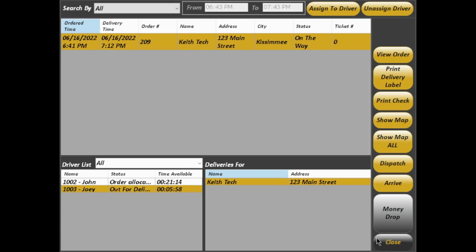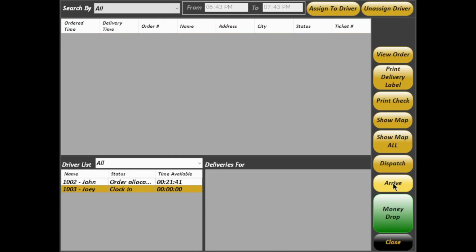Now, once the driver comes back, you're going to click on the option here that says arrive. And what's going to happen is it's going to remove the order from the screen. And then you're also going to see the money drop feature being illuminated. Now, we don't have to do the money drop feature right now. We can wait until later on. It's just going to start compiling up as you're taking more and more orders. So I'm going to hit close here.